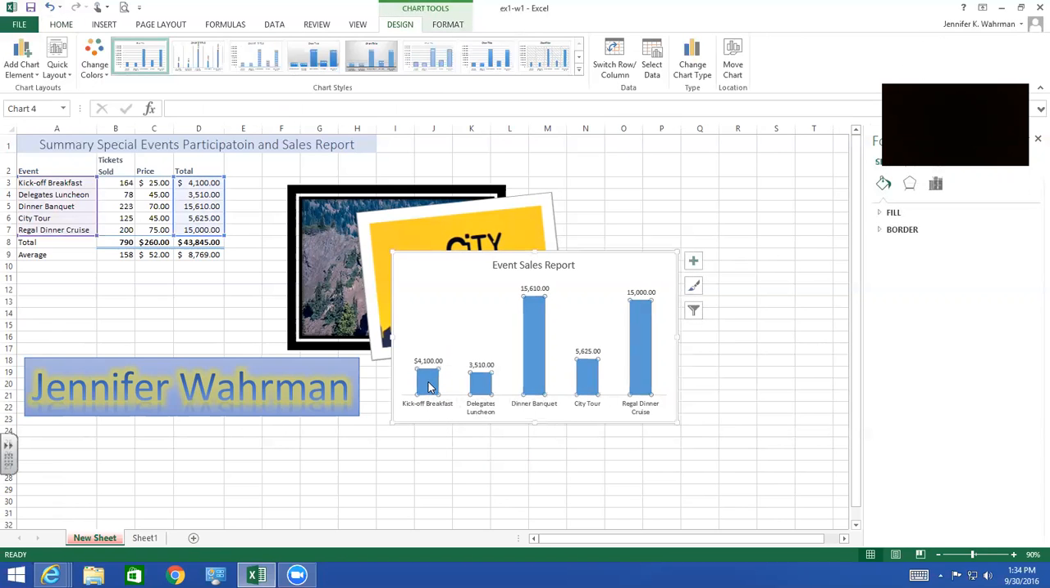So I clicked it once, and it selects them all. If I click one again, it selects just the one. And I could go through and change each bar color. Maybe each event has a different color associated with it. Now, it's not going to tell you specifically what you need to do. It's going to say, format the chart.